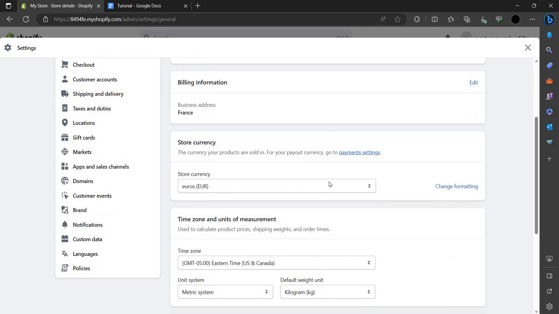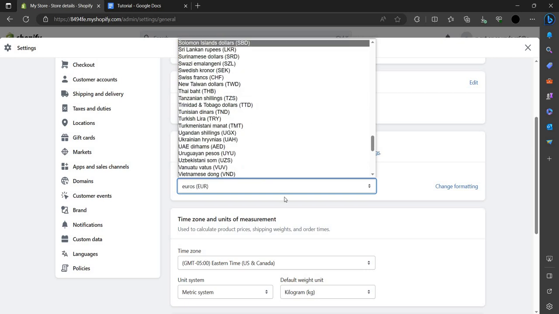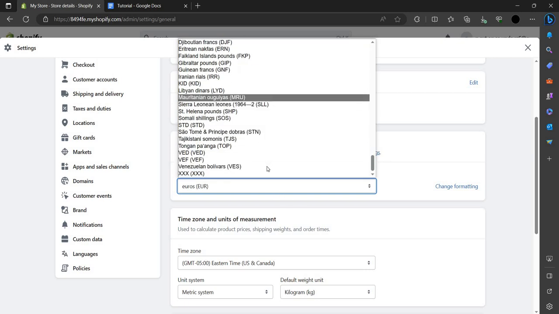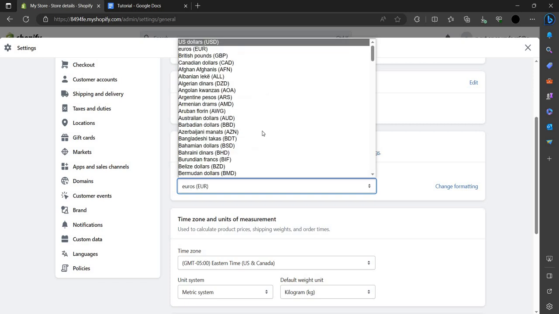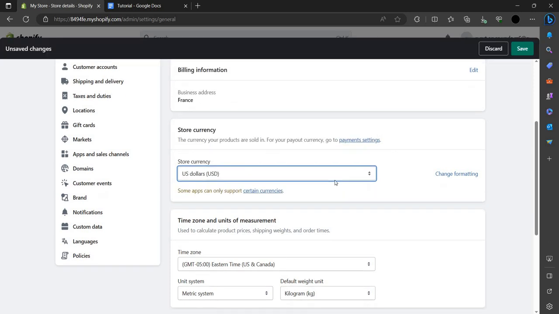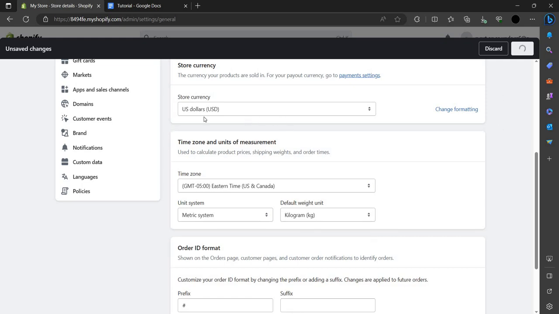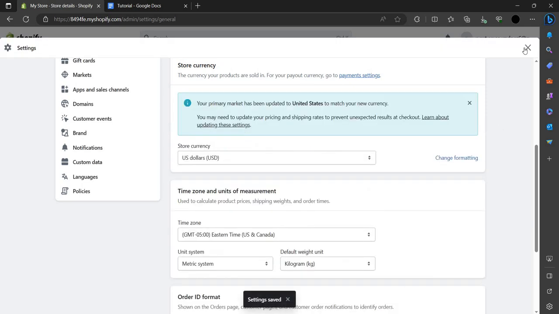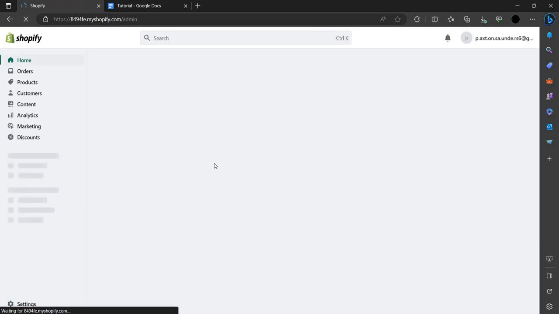So we're selecting here for my shop US dollars. As you can see, where is US dollars? So I'm selecting US dollars and saving. My store currency is now US dollar, as you can see. Here we can see I've converted the store to US dollar.